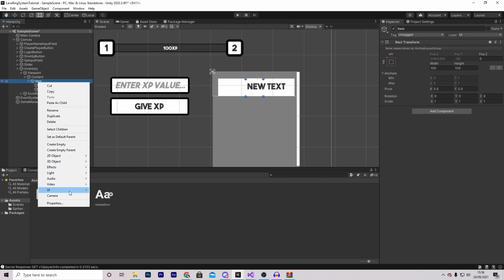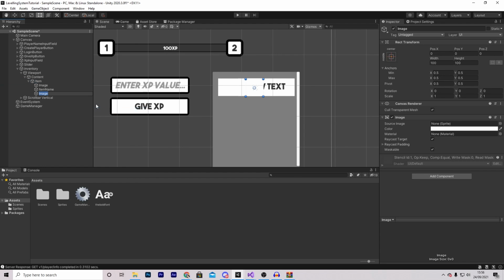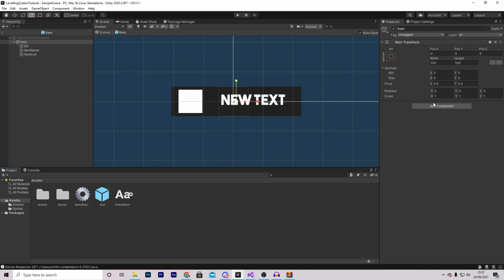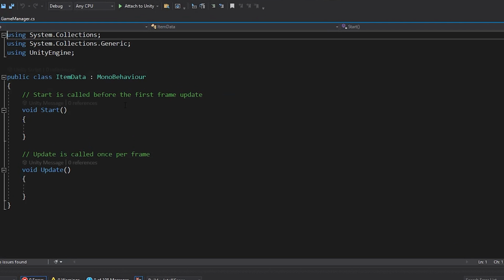Finally, I'm going to right click and add another image, and this will be my item icon. To make this work, we need to do a couple of things. First of all, let's go into our prefab, the item that we just created, and give it an item data script. So press new script, create and add. Now this script is going to be super simple.